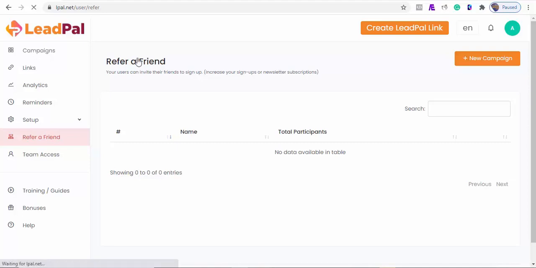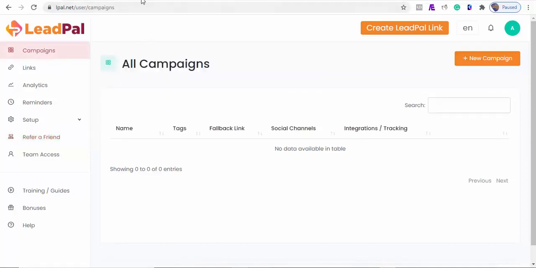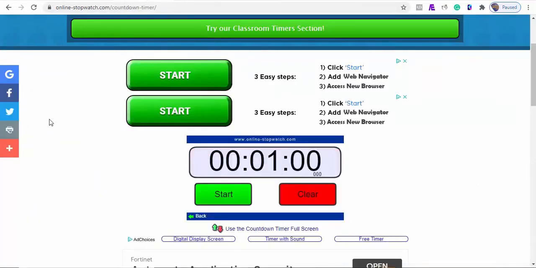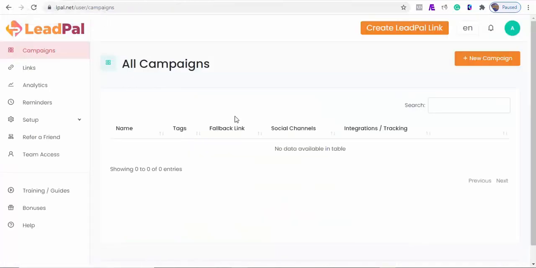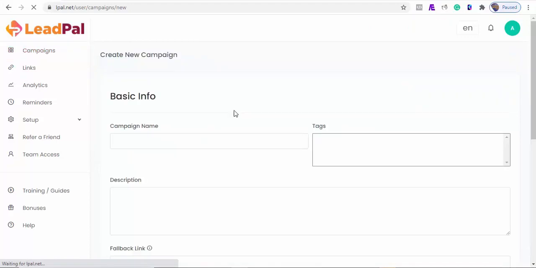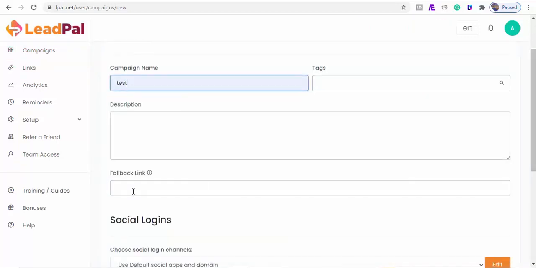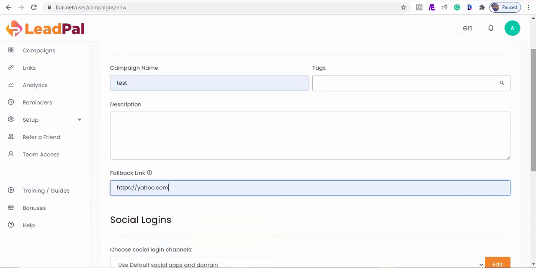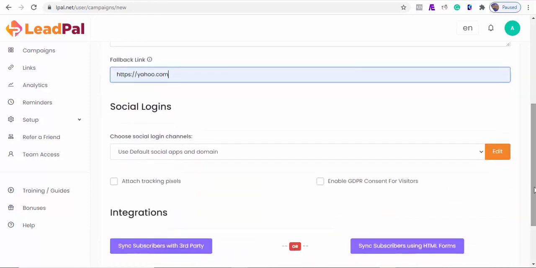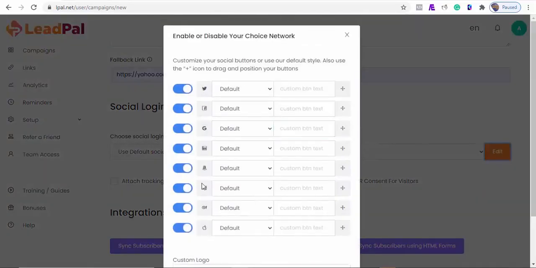Let's get started by creating a campaign. And let's see if we can get this done in 60 seconds or less. Let's get the timer started. I'll create new campaign and call this Test. I will enter our fallback URL, which is the URL people will see if they don't want to continue to our offer page. We can always customize our social buttons however we want, just like I am doing right now.